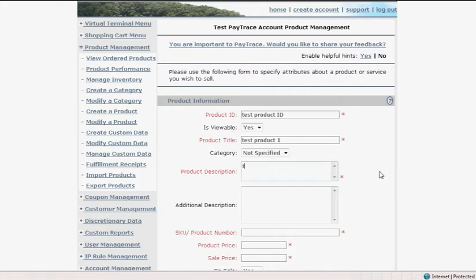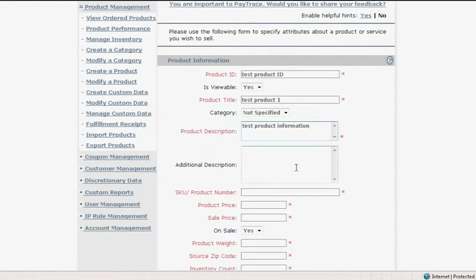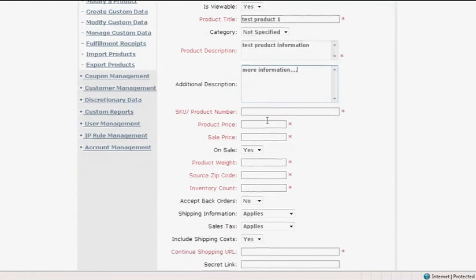Then we can provide up to 250 characters of text for the description of the product. And below that, we have an additional description box that will allow for an additional 1,000 characters of text about the product that will be shown if the product detail is selected. Then we are able to provide a product number or SKU number, which can be any combination of alphanumeric characters, and we can enter anything we would like if we do not have these values already assigned.